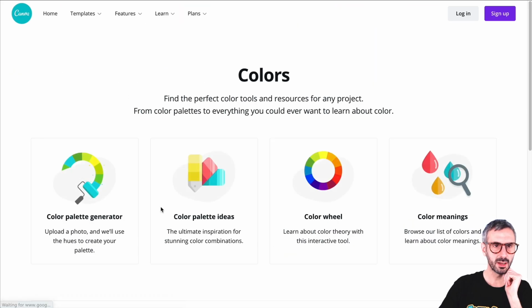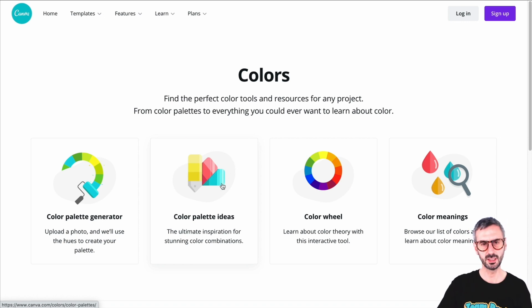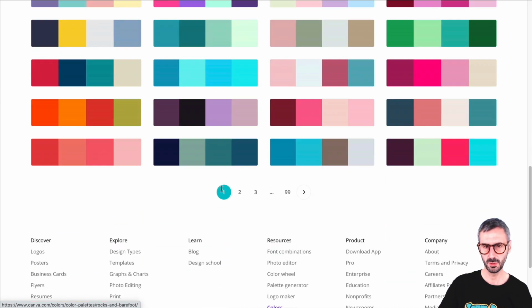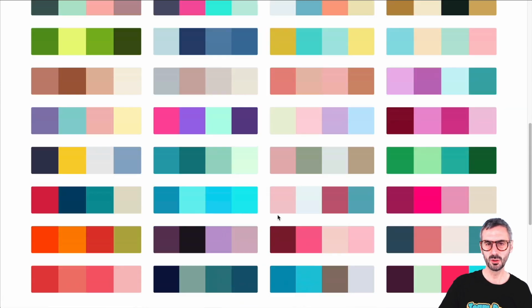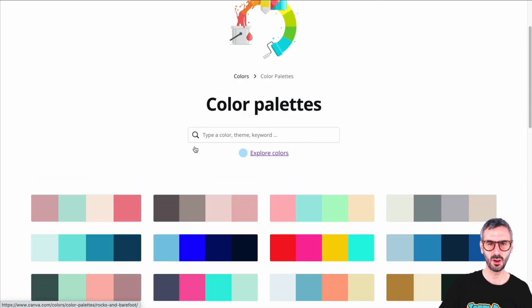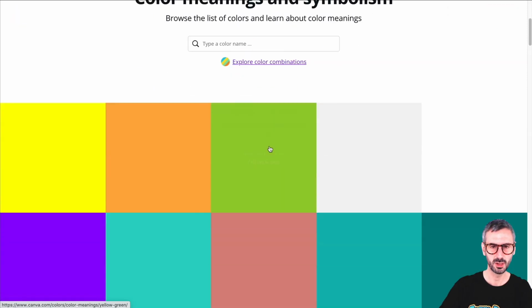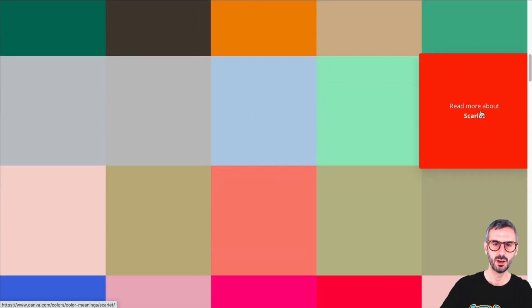So if I go back a notch to the canva.com/colors page, you have other things here. Like you have this color palette inspiration page, for example, and we have here almost an infinite number of color palettes that you can choose from. You can explore colors, and from here you can really go deep. You can search very far and try to find the color palette that seems harmonious to you.